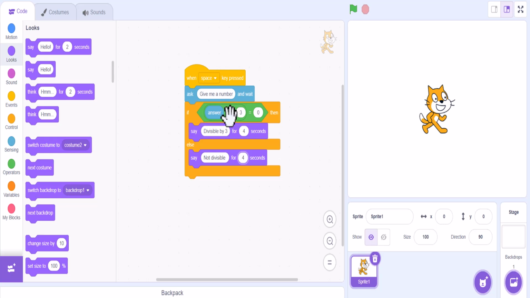But when we use mod, we're only going to look at the remainder. And if there is no remainder, then we know that number is divisible by whatever number we choose. We chose 3 for this, but it could be 7, 5, 2, 4, whatever we wanted to use. If there's no remainder, then we know the number that we entered is divisible by that number.